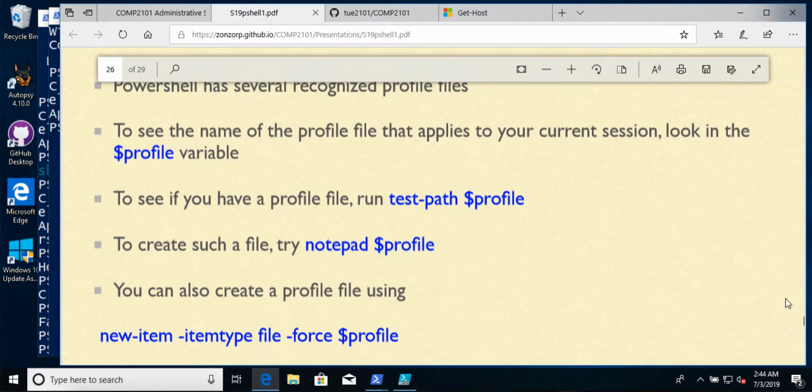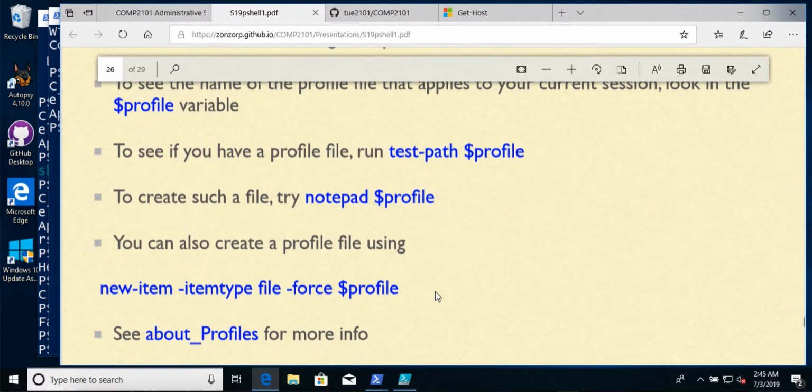If you wish to create the file directly on the command line, you can with the New-Item command. The New-Item command allows you to create things like files by saying New-Item, -ItemType File, -Force, meaning if it doesn't exist, always create the file, and give it the name of the file you want to create, in this case the name in $profile, and it will go ahead and create that file. To see more information about profiles, have a look at the About Profiles help document.